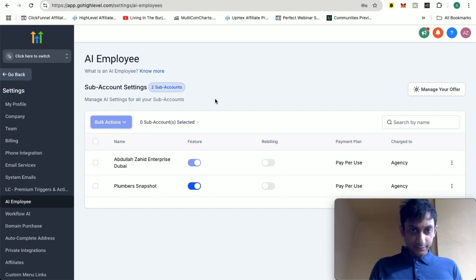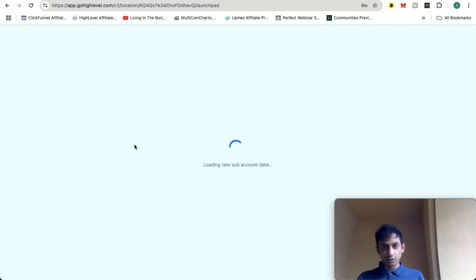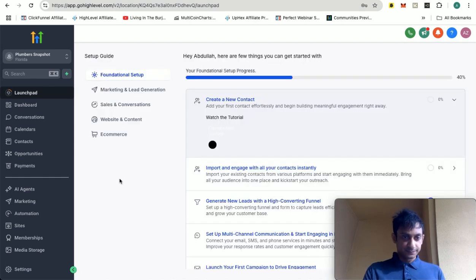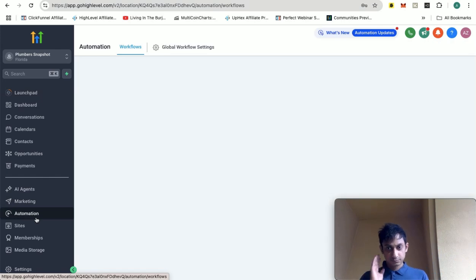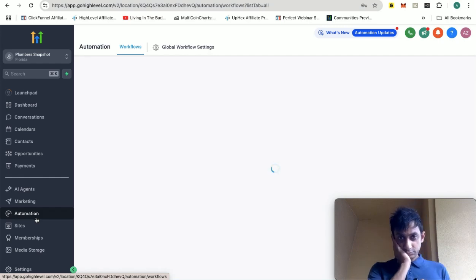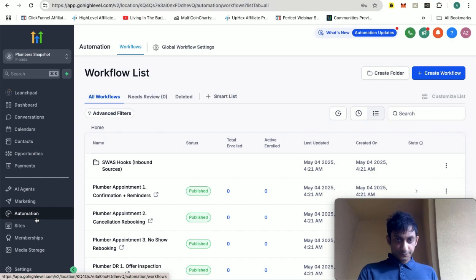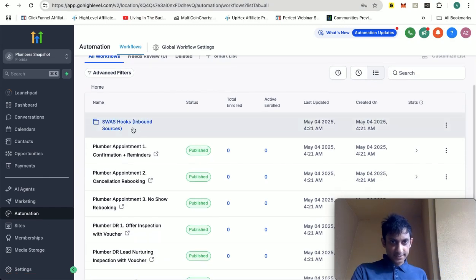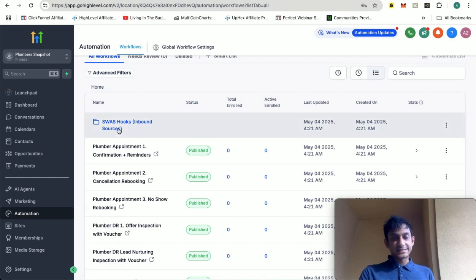So all said and done, let us just reopen the plumber snapshot and walk you through the automation part that we just discussed. So here's the automation. You have the workflow, SaaS books inbound, plumber's appointment two, this one. So this one is basically hooks.